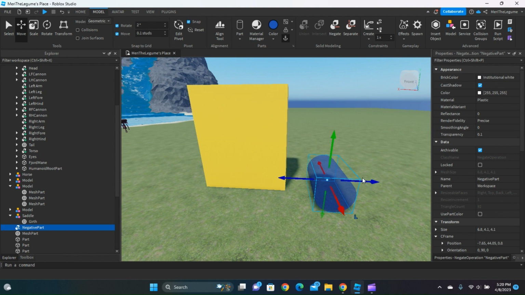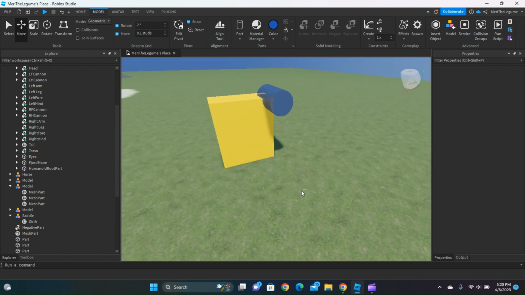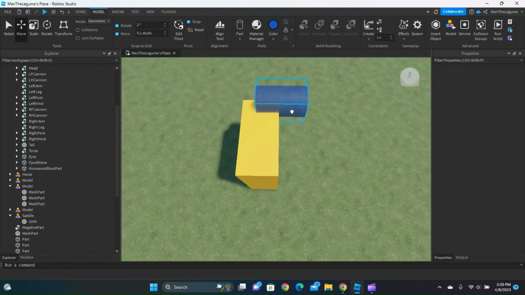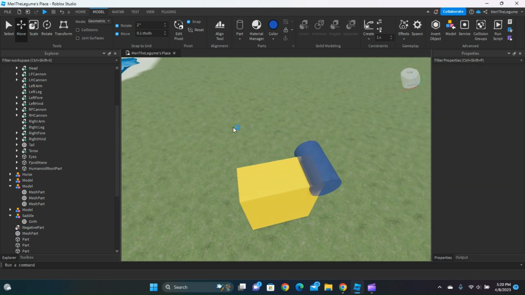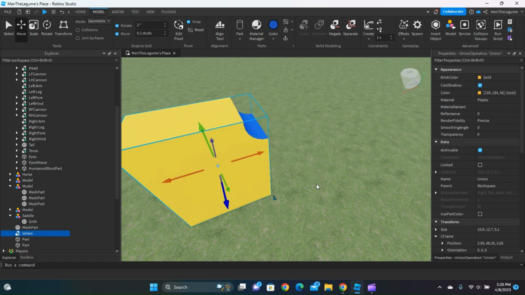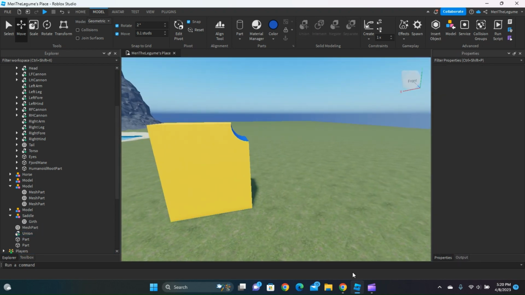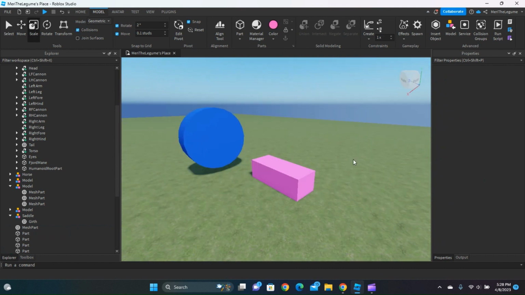And I can also show you, it does not have to be totally inside of it. If I just wanted to cut off the corner of this, I could just put this in the corner, and then select both pieces, union, and there we go, the corner is no more. Basically you can just turn this thing into a block of Swiss cheese if you really wanted to.